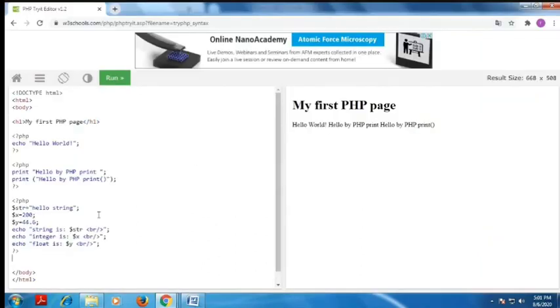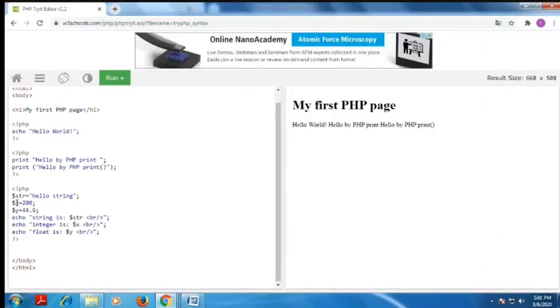See the example. Here, I have to declare a string. str is one of the variable names, and before it I have to start with a dollar sign. I give the value Hello string within double quotes. You know that a string has to be given within double quotes, with more than one character. Next, I declare one more variable name, x, with a dollar sign before it, equal to 200. This is an integer variable. I declare one more variable name, y, which contains the value 44.6.